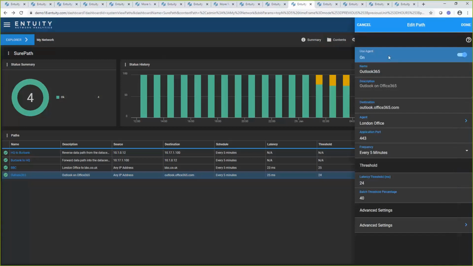And what you'll see here is I've got the ability to leverage an agent. I could turn this off and go agentless. I'm defining the destination, so I'm going to Outlook office365.com. This is just my destination website, and I'm selecting the TCP port that I'm going to run this over. So I could pick a different TCP port. I could pick a different application that's not necessarily a web app. As long as this destination and this port are responding, I've got the ability to set this up.